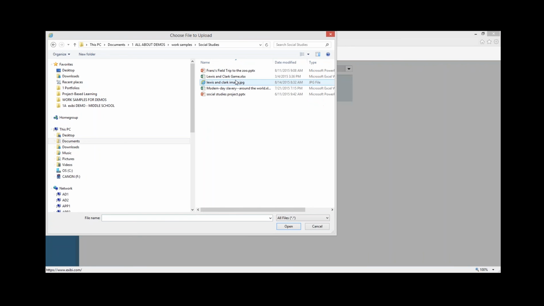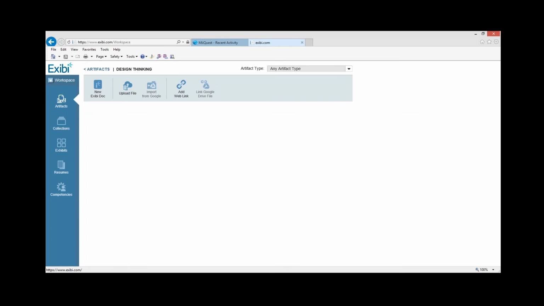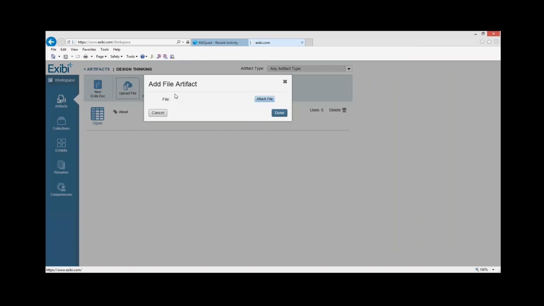The first one is a Lewis and Clark game that he designed. It's actually designed in Excel to make use of the random function to choose questions for the players. So here's our first artifact, the Lewis and Clark game. I'm also going to upload an image of it so that when someone is looking at his portfolio, they'll get an instant impression of that.